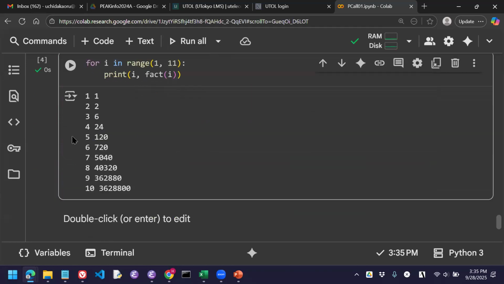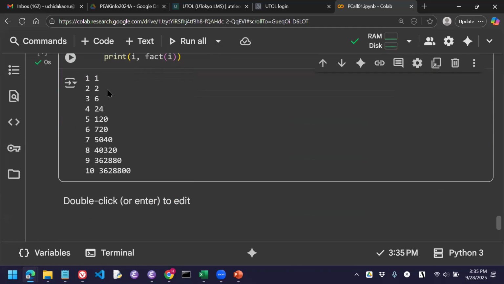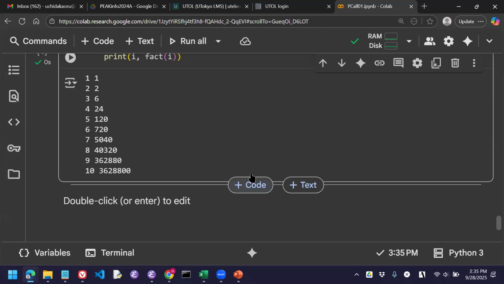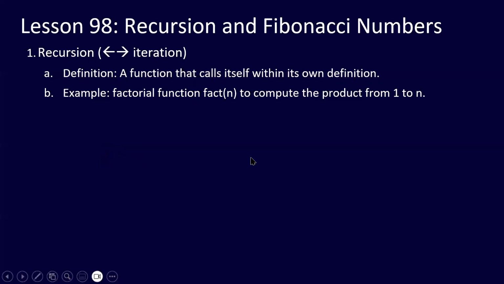So it makes the factorial: 1 is 1, 2 is 2, 3 is 6, 4 is 24, 5 is 120, 6 is 720. The 120 is 5 times 24, and 24 is 4 times 6, and it's calculated like this. So this is how factorial works, okay?